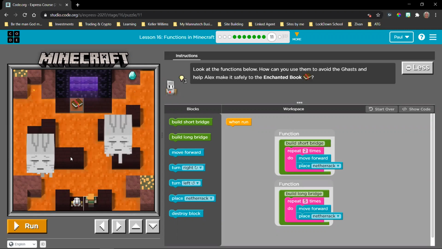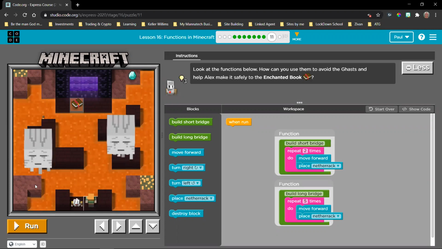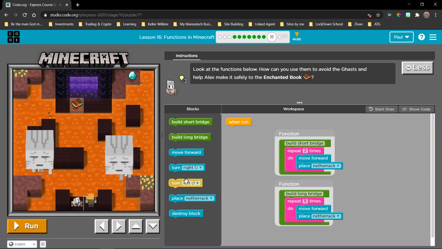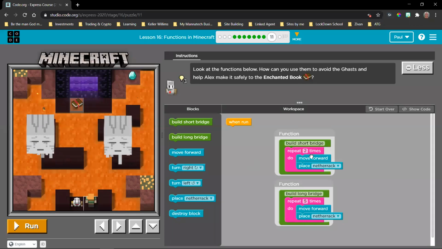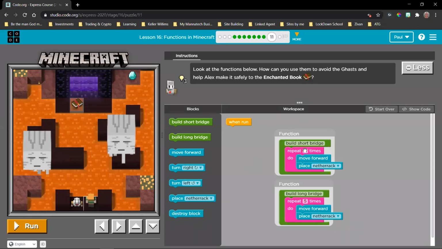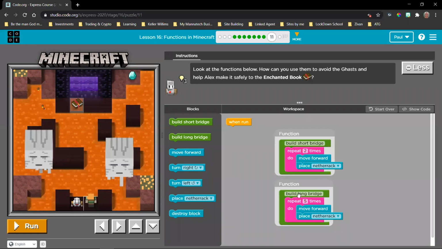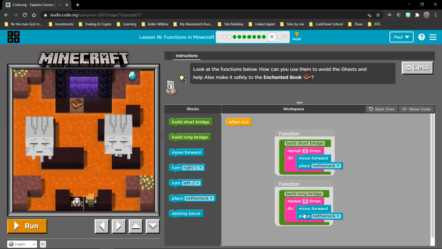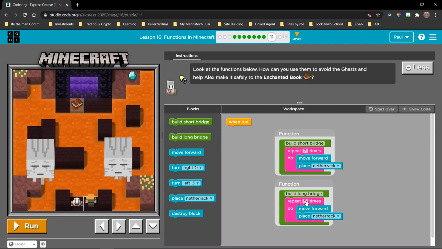So netherrack is another type of block that you find in Minecraft in the nether, and I can't remember, I think it looks like this here on the side. Yes, these ones. So we'll see now when we use it. So this is going to repeat it 2 times, okay? Because we are going to build a short bridge. Then the next function says build a long bridge. So it's the same sequence, move forward and place netherrack, but doing that 5 times, okay?